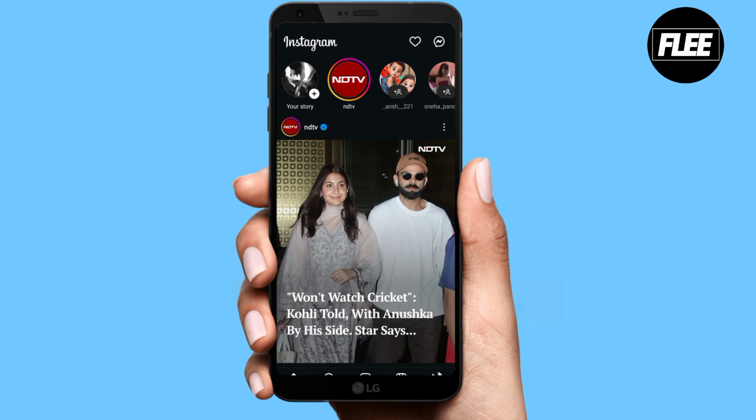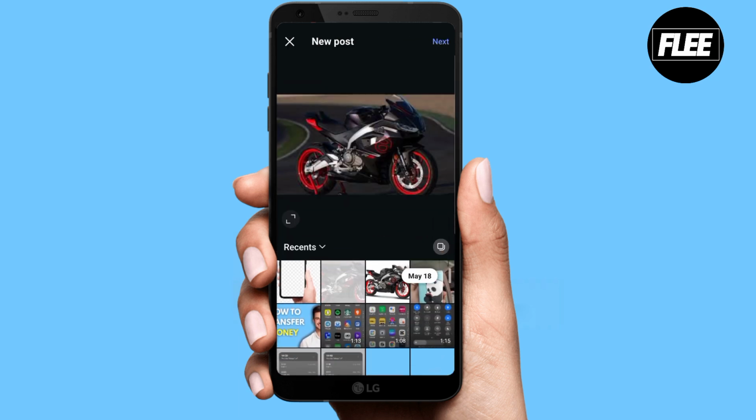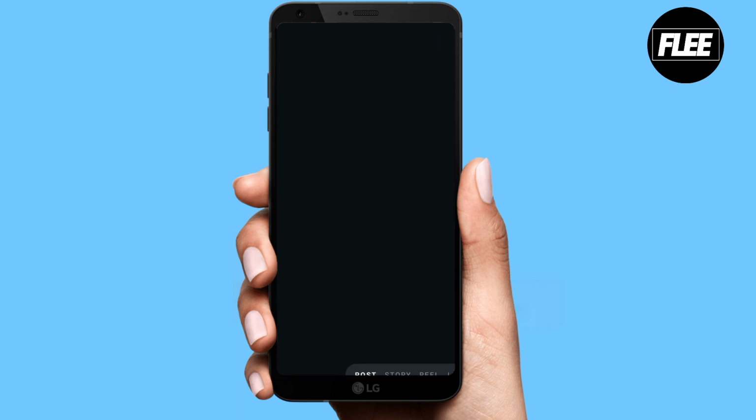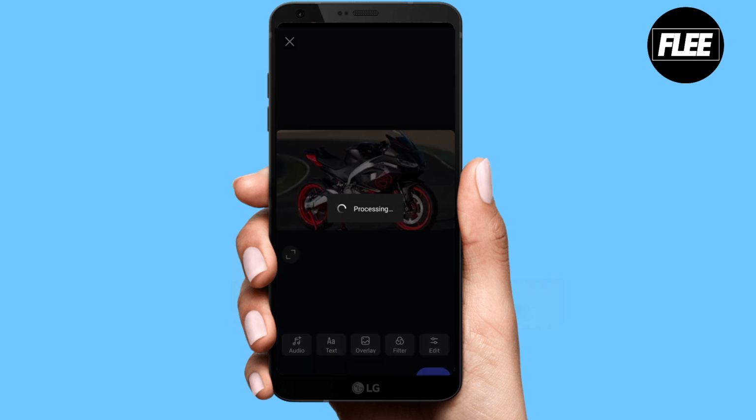Simply click on this add button to add a post, to post something, and scroll down to select a picture just like this. I have selected here. Click on the next option. Then again, you can apply audio, text, overlay, filter, or you can edit this picture before doing anything from it. If you have done, click on the next.